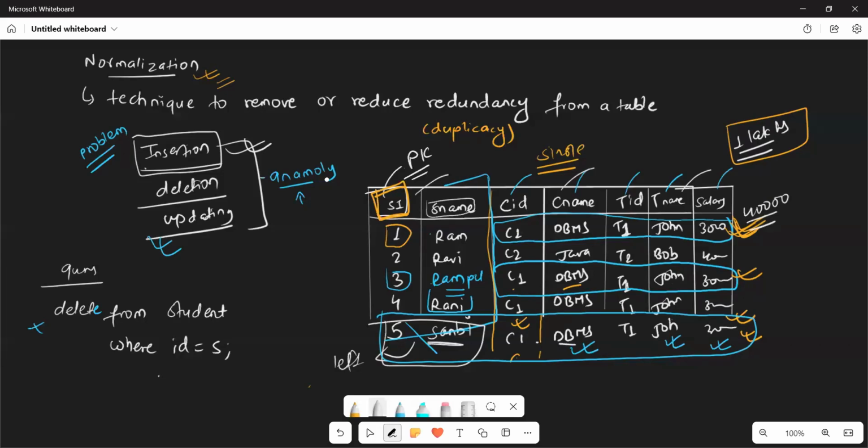From 30 to 40,000. So if I apply the condition, like update the salary where teacher ID is equal to T1, then it will change over here also, here also, here also, and in all of the rows. So the number of times T1 is appearing, it is going to update all of the salaries over there.